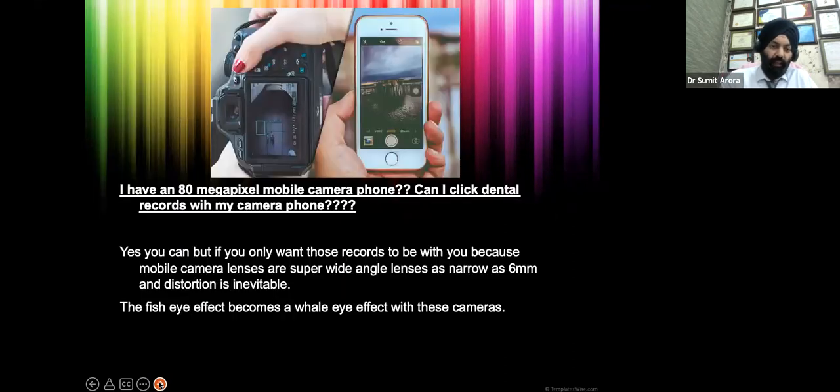Now, another question arises: I have an 80 megapixel mobile camera phone, or I have an iPhone. Can I click dental records with my camera phone? Yes, definitely, you can click that. But what about standardization? It's all gone. And as I just said, the fisheye effect will be there.